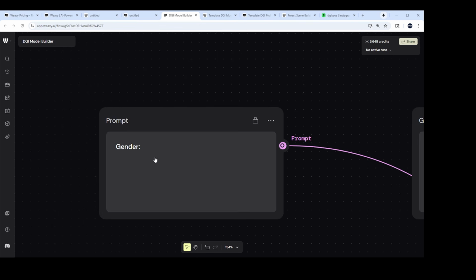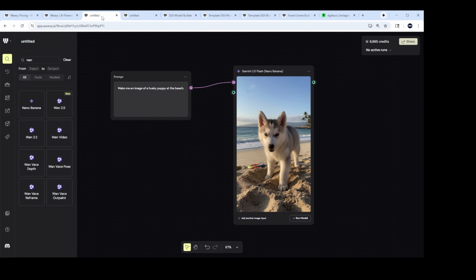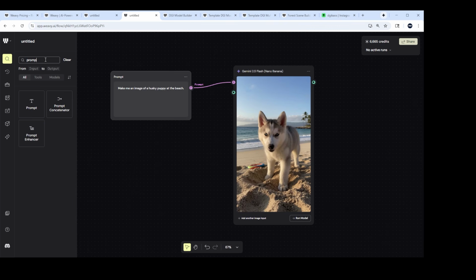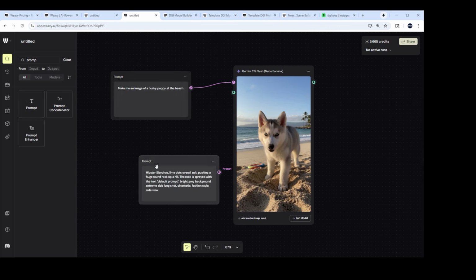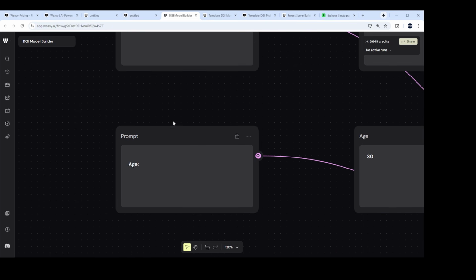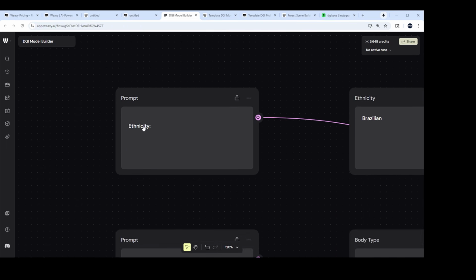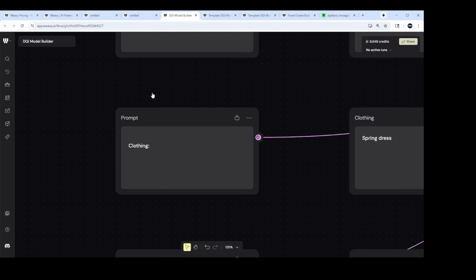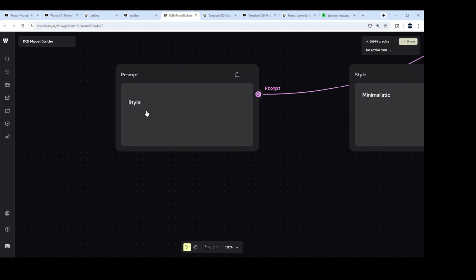First of all, I added a prompt. Remember this? I showed you guys how to add a prompt box. You just go to the side, get the available nodes, and drag the prompt in there. So I put a prompt, gender. I put another prompt, age, ethnicity, body type, clothing, style.